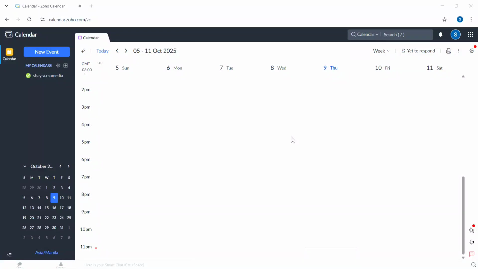How to sync Zoho Calendar with Outlook. In this video, I'll show you how to sync Zoho Calendar with Outlook. So to get started, go ahead and open Zoho Calendar in your preferred browser.